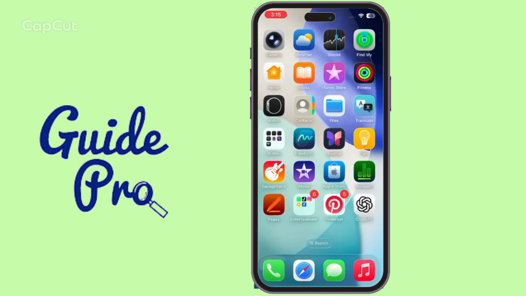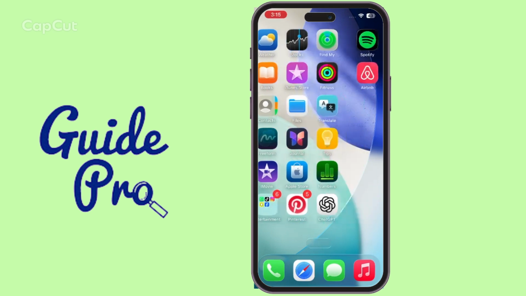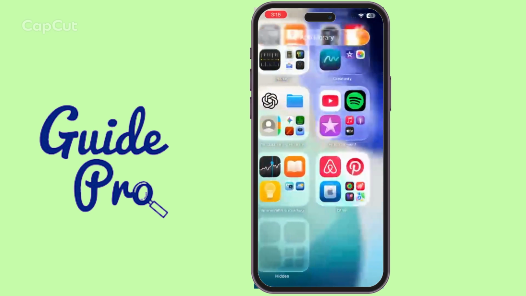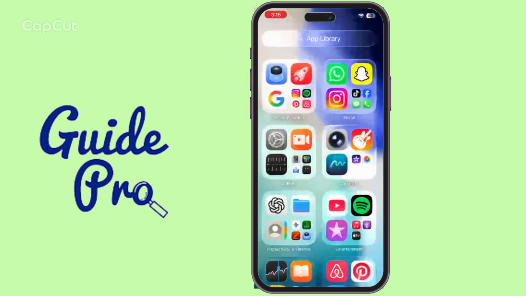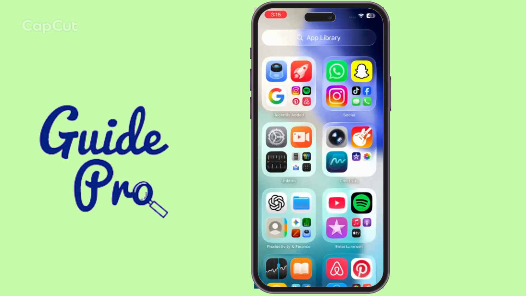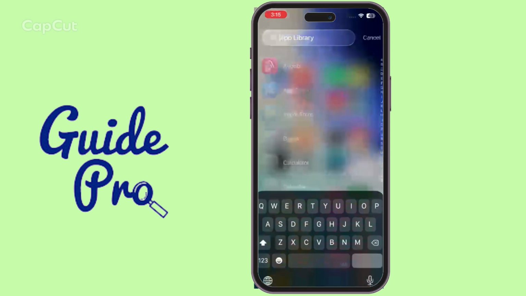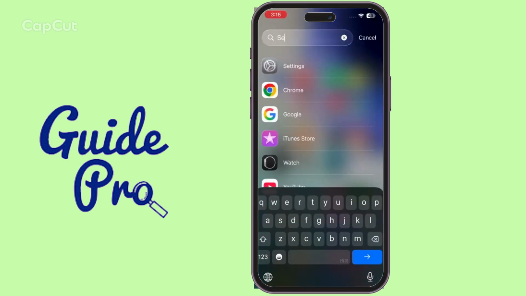Method 1. Find Settings in the app library. First, swipe all the way to the right on your iPhone until you reach the app library. At the top, you'll see a search bar. Tap on it and type Settings. Once the Settings app appears, press and hold the Settings icon.